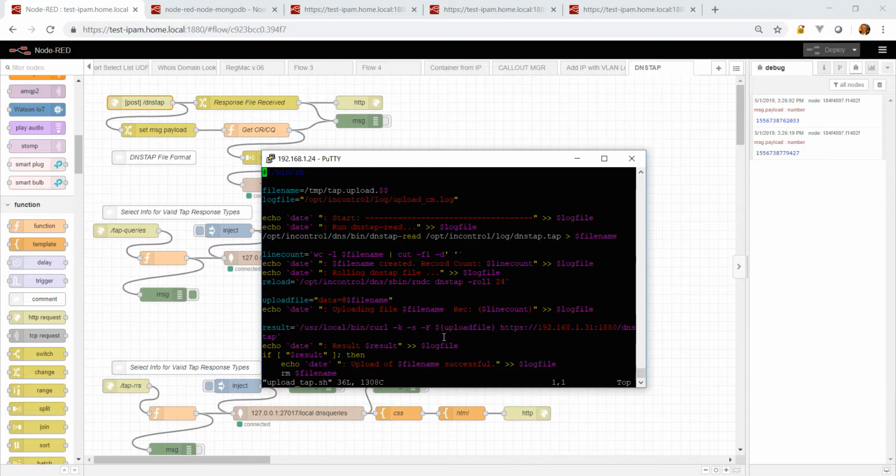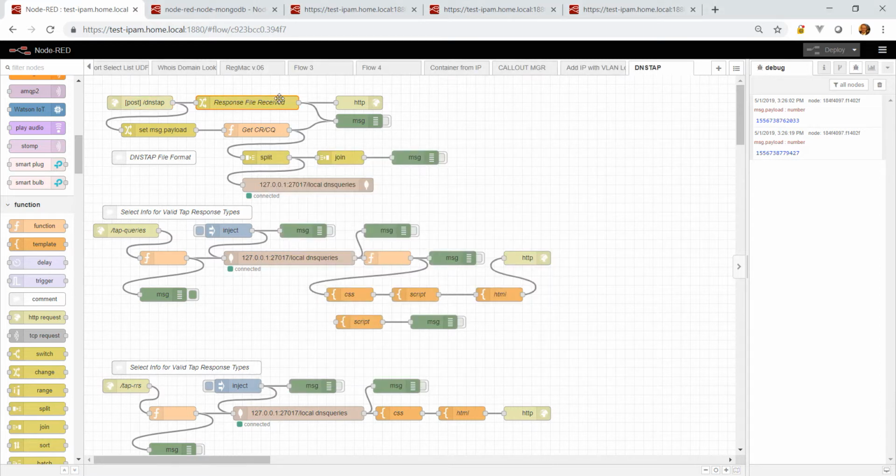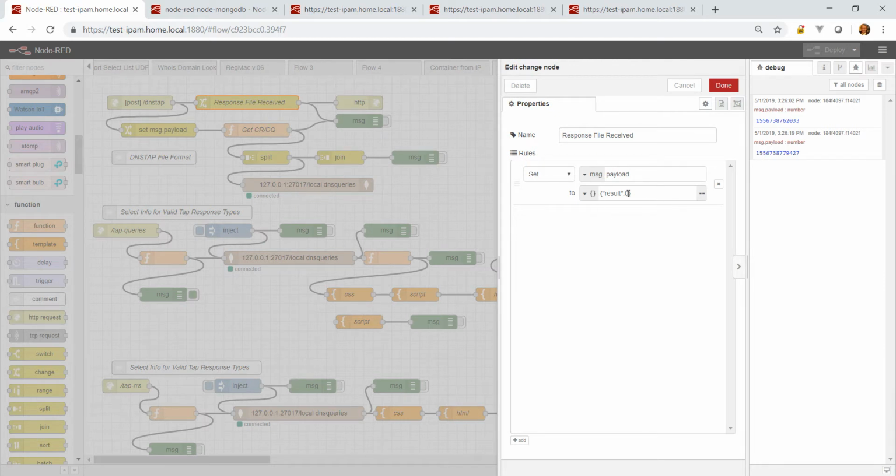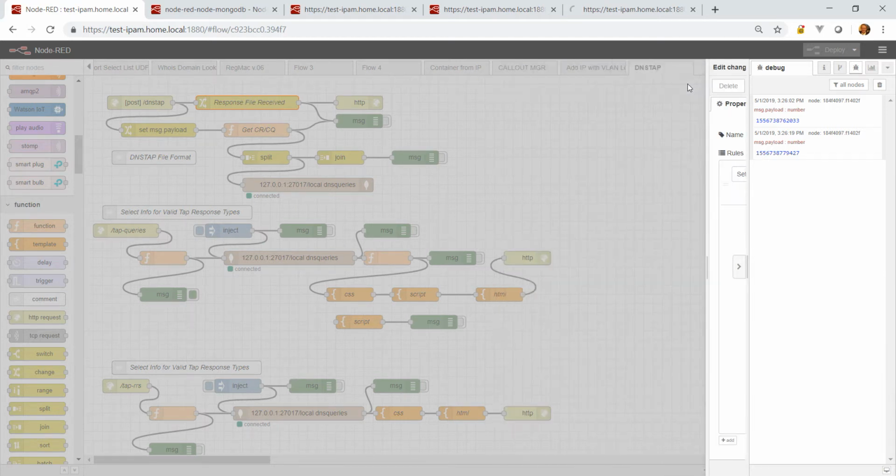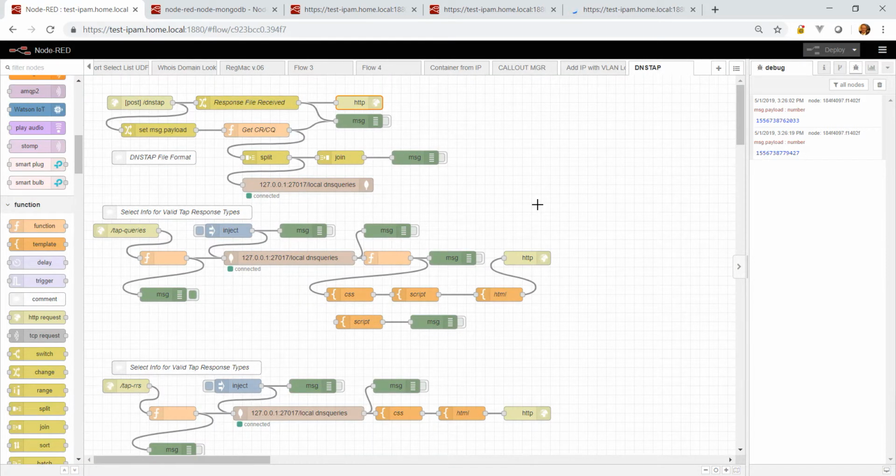And when it uploads that, I then send a response back, which is read here, and in that response I tell it that the result is 0, meaning I received your file, and I immediately respond to the client. The rest of this should be processing behind the scenes, and I don't want to hold up the end process since it is running on a DNS server.